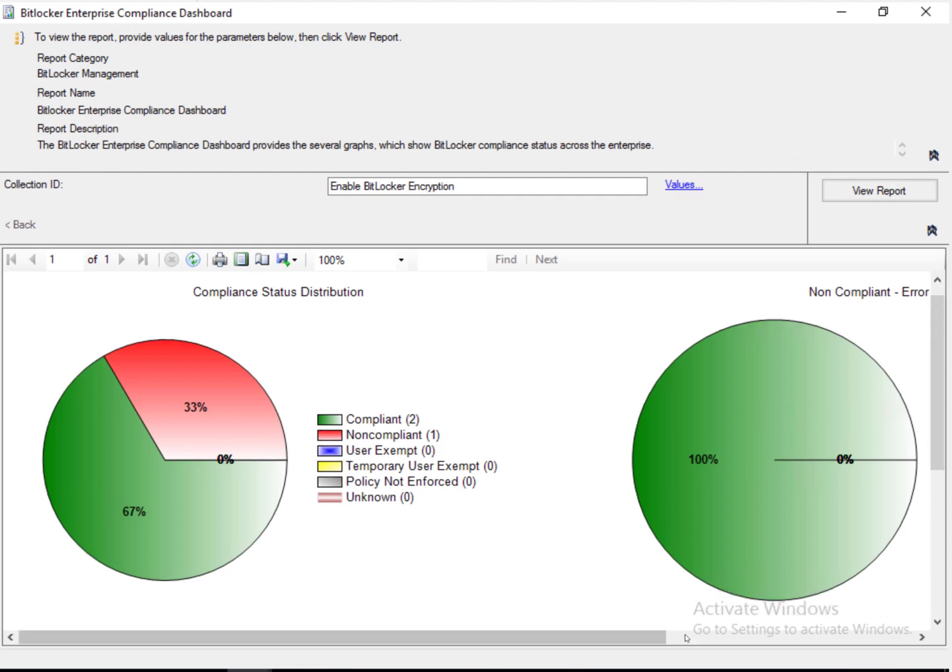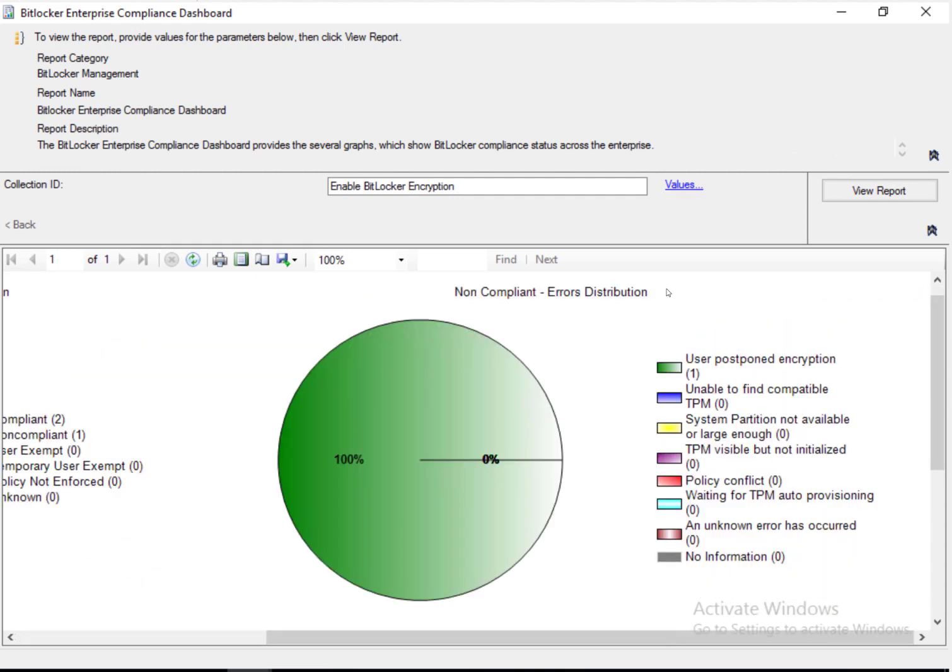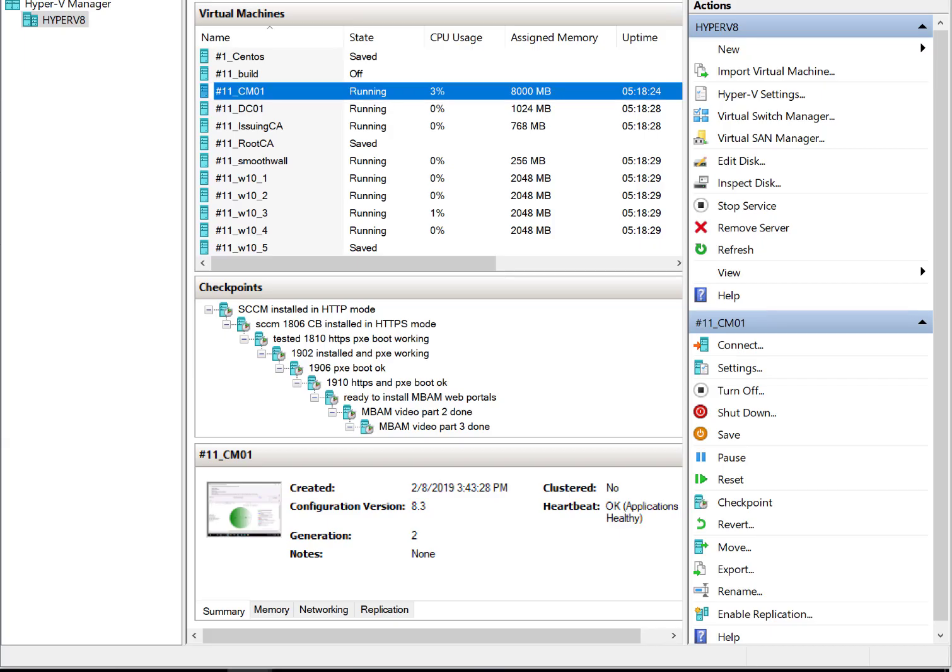All right, so let's go back 2 steps and look at some more information about that particular report. So if we look over here to the right, you will see that it says non-compliant errors distribution. And the non-compliant computer reason is user postponed encryption, which in a way is true. And the reason I'm saying in a way is because on that VM itself, let's see, can we bring it up and make it a bit easier to understand why I say in a way.